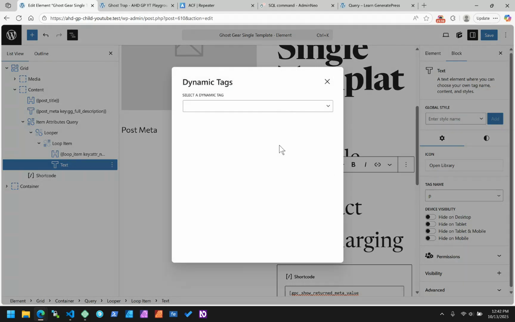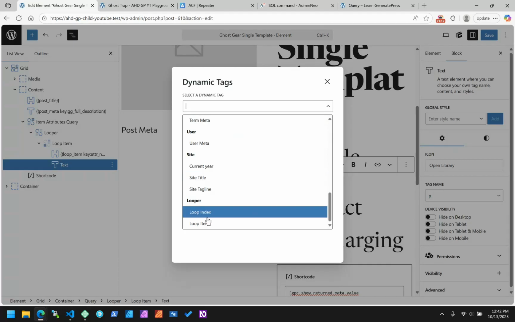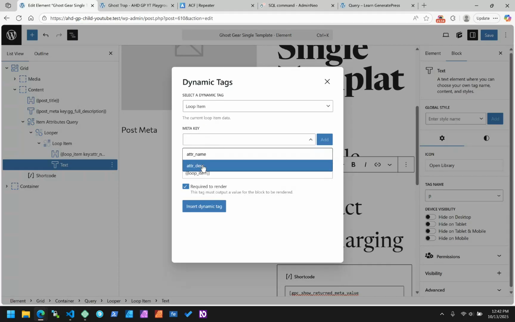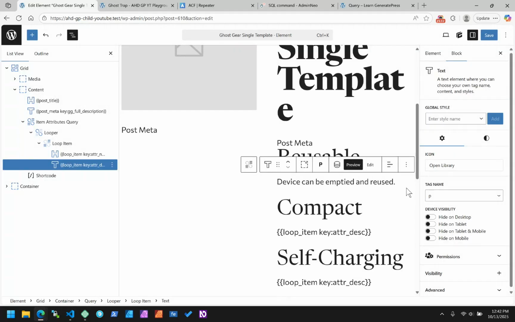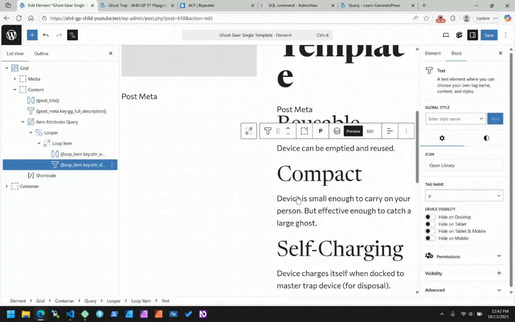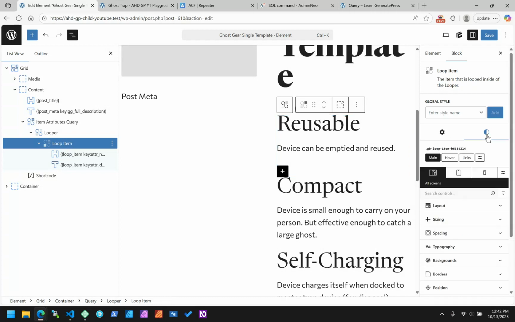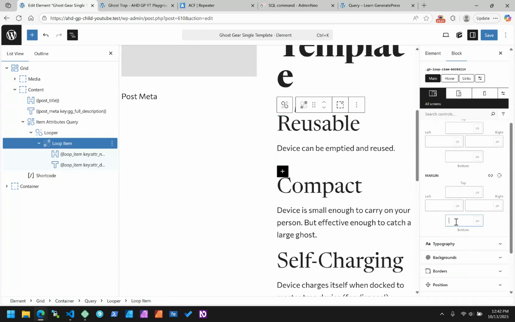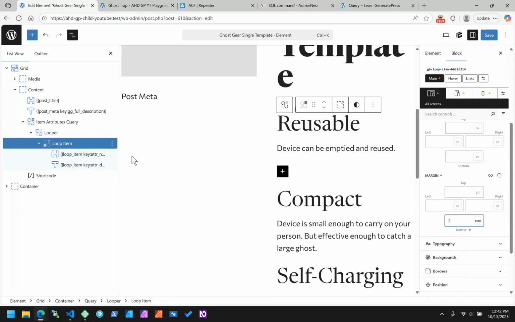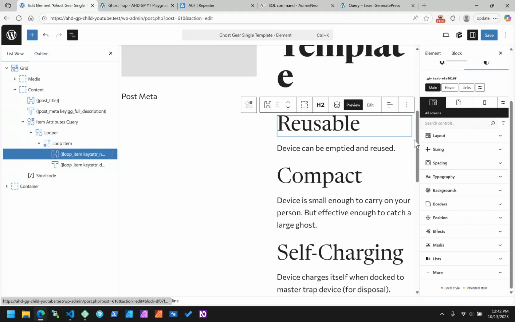So again, another loop item, and this time we want the description. Okay, let's see that loop item. We want a little bit of space after each one. Is that fair? Okay, let's save and see how that looks.